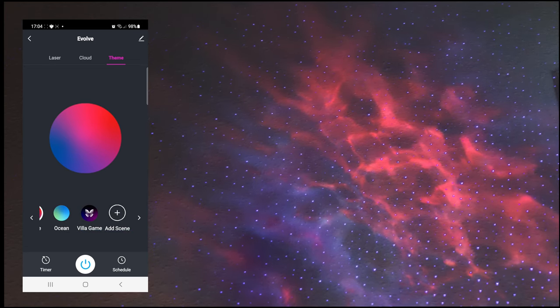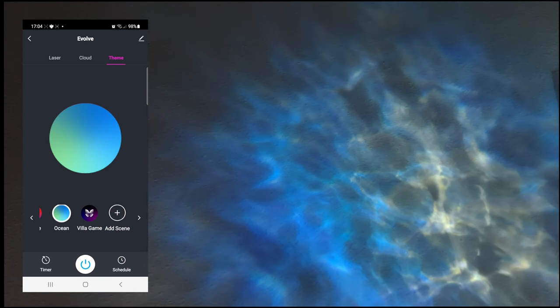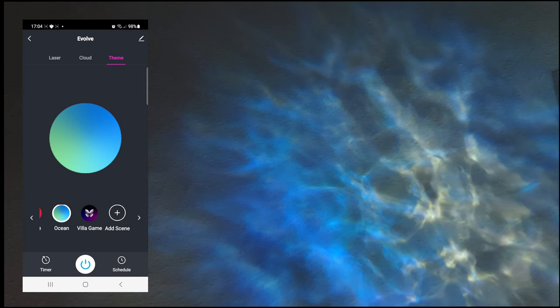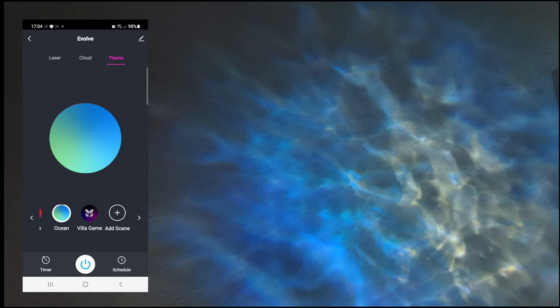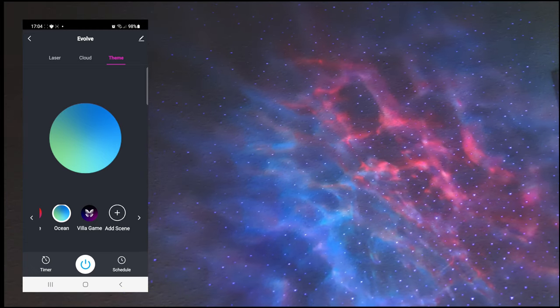Then you've got ocean, which gives an underwater effect. Again, it's pretty good. The 3D aspect of this is actually quite impressive. It really looks like it's a 3D effect. But most impressively, you've got this custom tab here.